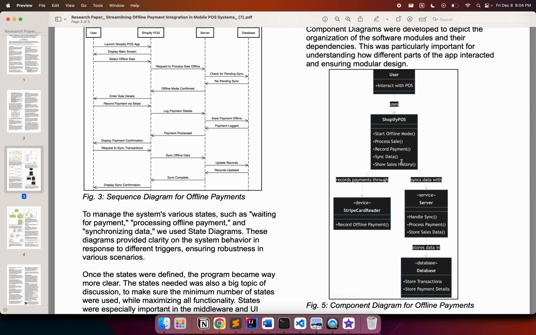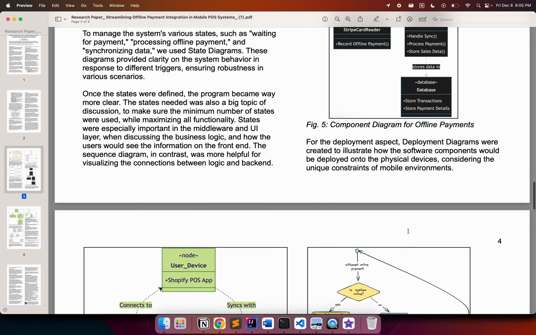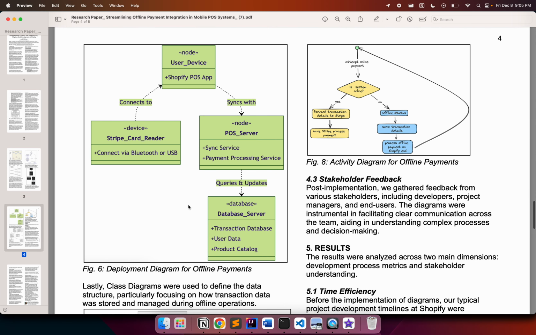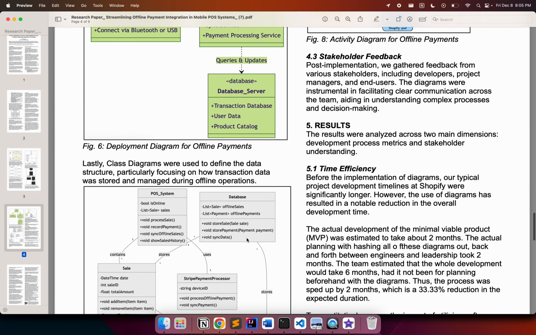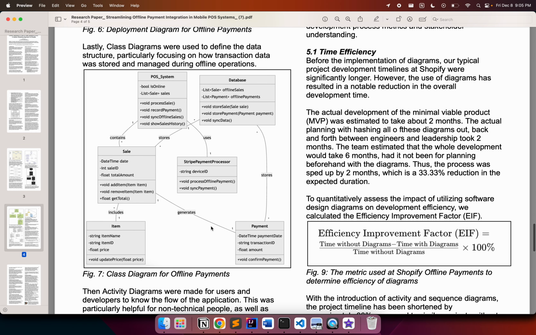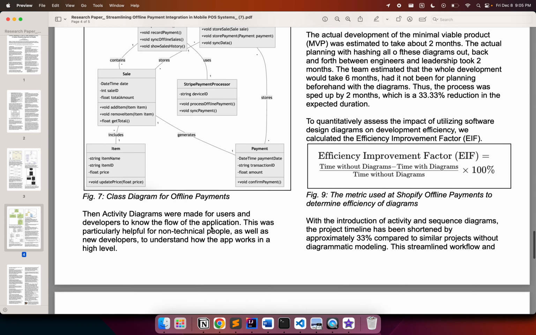Component diagrams were also here. So we are connecting with Stripe Card Reader, and we do kind of talk about how we sync everything together. Then we have our deployment diagram, which really shows exactly how we're going to be deploying, as well as our class diagrams, which is the object oriented.